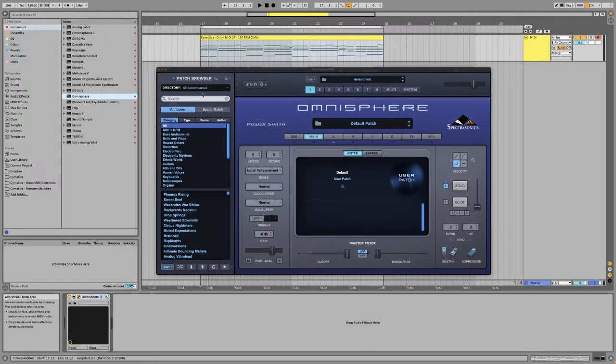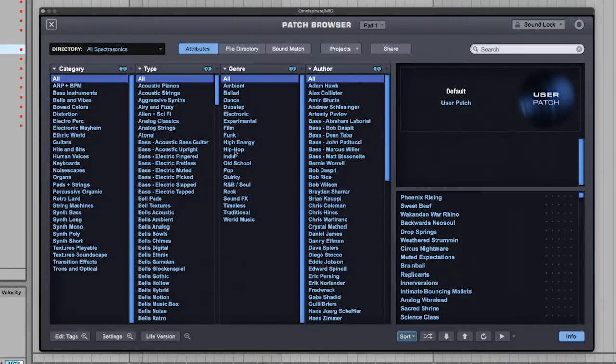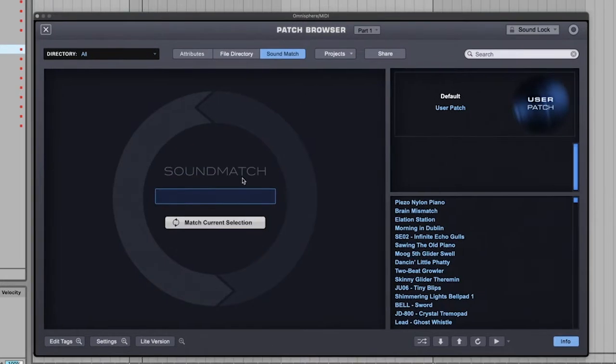Omnisphere, industry standard, because of its enormous preset library, enormous audio sample library. The multi-samples are extremely high quality. For me, one of the defining characteristics of Omnisphere, and why I use it so much, is the sound match feature, and the browser in general is extremely good.